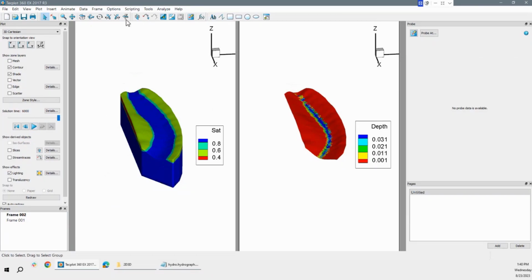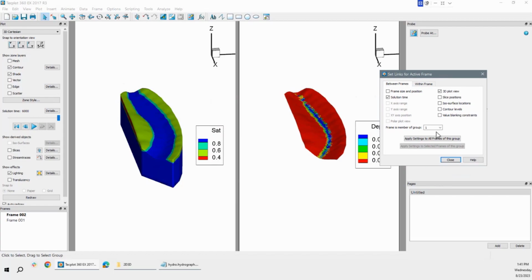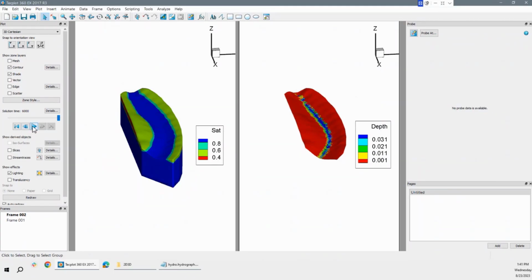I can go back to frame linking, and I choose solution time. So whenever I choose any one of these and I'm going through solution time, it will show solution time changes in both. I apply to both frames and close. And if I press play here, you'll find both of them are changing. Saturation and water depth. Okay.